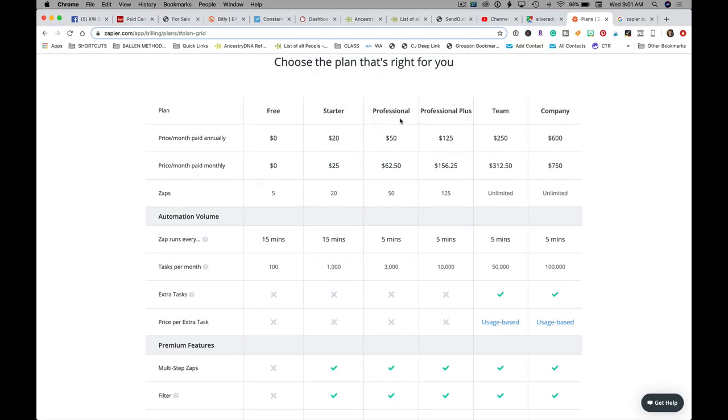The reason why we need the professional to do what I'm about to show you, although there are some cool workarounds that I can show you that are cheap, that are on the free or starter version, is that if we're using it for lead notifications, the zaps run every 5 minutes. If you have a free version or a starter version, they run every 15 minutes. So if you get a Facebook lead ad and you're being notified 15 minutes later, that's not going to do you a whole lot of good. So for this specific video with Zapier, we're going to need the professional version or above.